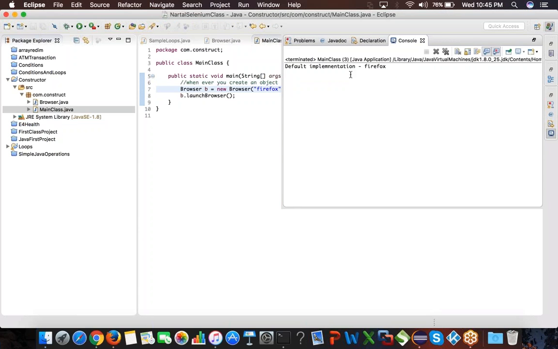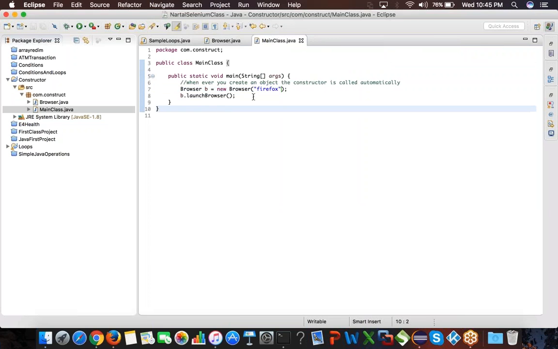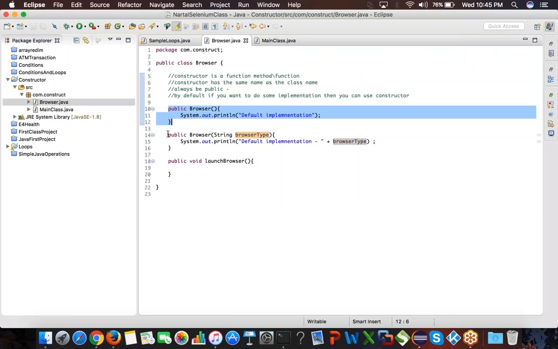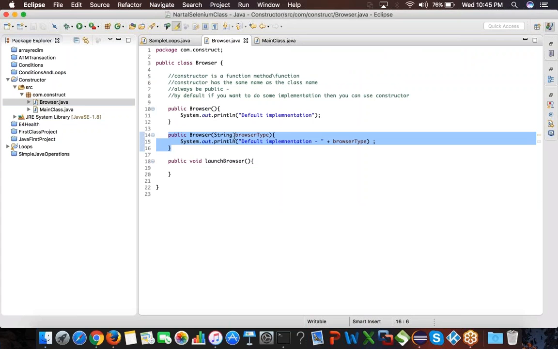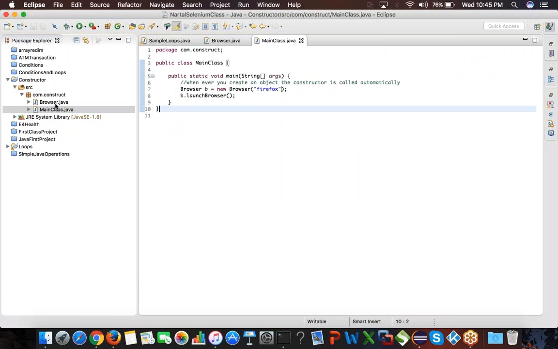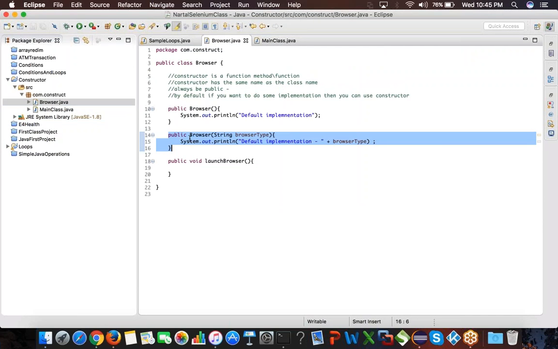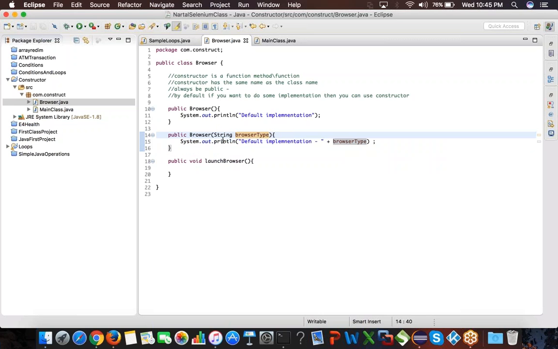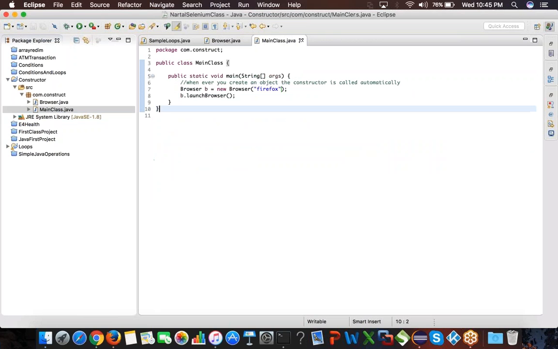So if you see now, default implementation is Firefox. How did it execute? There are two types of constructors now. Either you can say Browser b equal to new Browser, or Browser b equal to new Browser of some string value. Here you're passing some string value, and that string value is passed to this method. Whenever it finds that, it understands it has to call this method and execute it, because now you're passing a parameter, right?